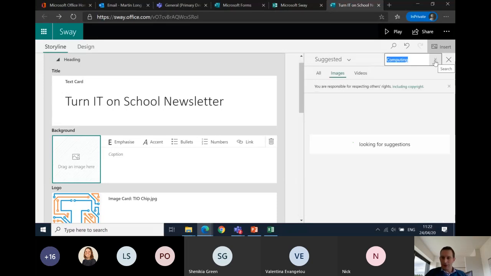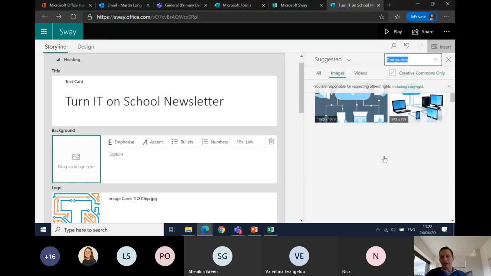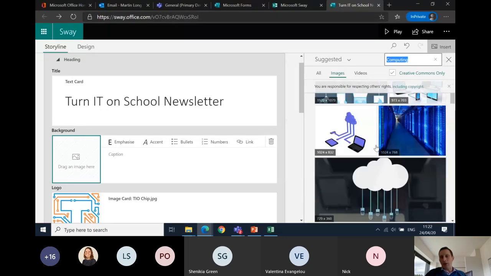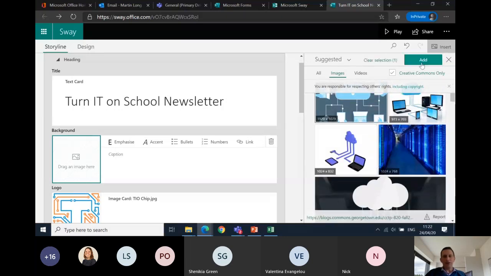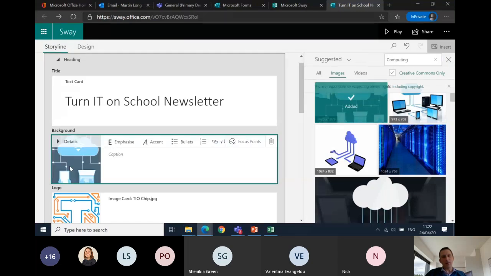press search, and then it will have a good look across the internet, and it will come up with lots of images relating to computing. So I decide on my header, I didn't want to use the logo, but what I actually want to use is something to do with computing. I'm going to click on that thumbnail of that image there at the top. I'm going to press add, and then all of a sudden it's over there and it's straight away into my Sway. I'm going to press the cross on the side to get rid of that.